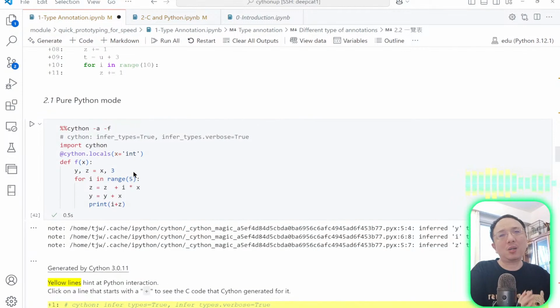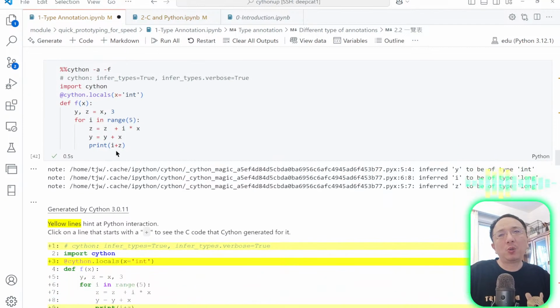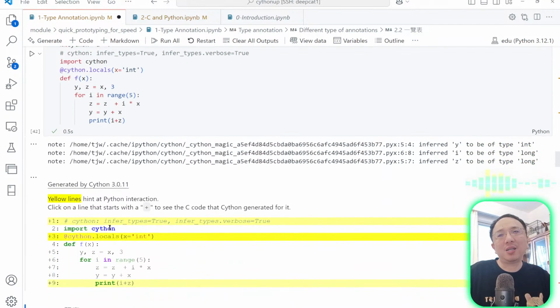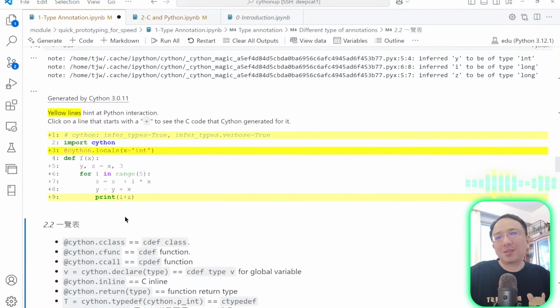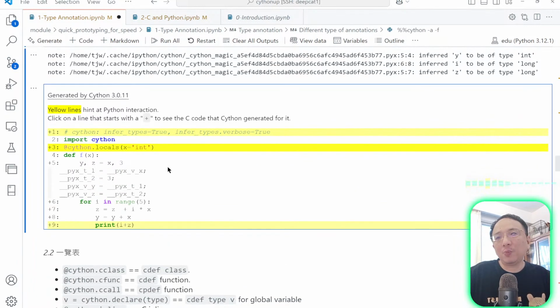But the difference is this code you can actually run by the CPython interpreter. You can feel free to import cython, but if this is run in Python, the decorator will do nothing at all. But if you are compiling it with cython, it will do the type inference and compile it into C code. So let's see the C code, what it compiles into.